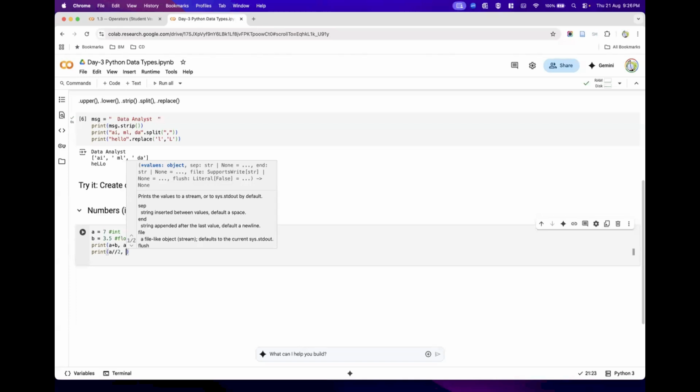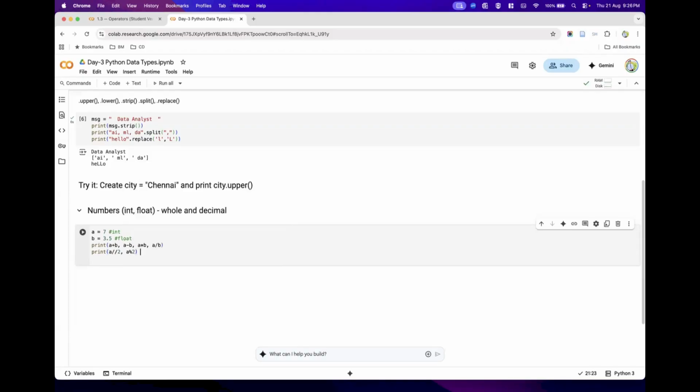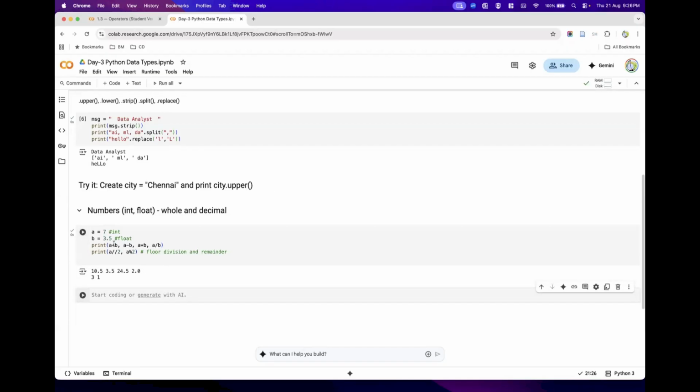Remember, I have already taught you this in the previous class. And then a percentage 2, we call this modulus. This one will return the remainder in the division. This also we discussed in the last class. So floor division and remainder. When we run it, a plus b, 7 plus 3.5, is 10.5. a minus b is again 3.5. a into b is 24.5, and a divided by b is 2.0.